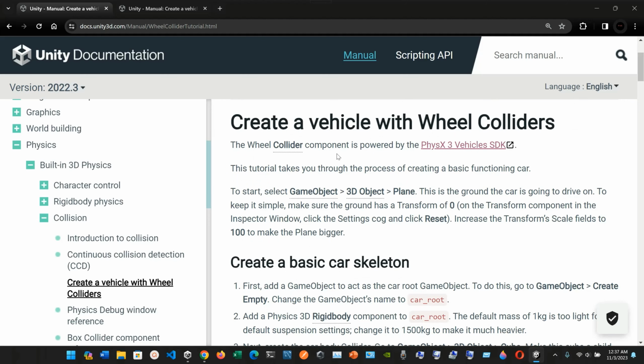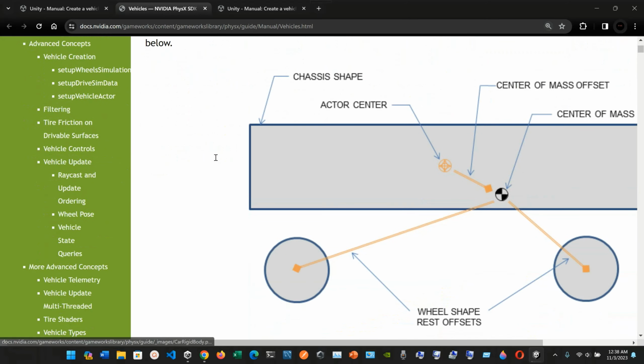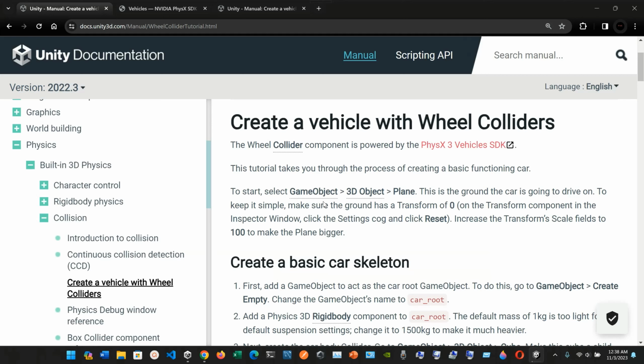So the wheel collider component is powered by the Physics 3D Vehicles SDK. So you can click here, and this is gonna be the link that is gonna send us. So as you can see here, we have that. This tutorial takes you through the process of creating a basic functioning car. To start, select GameObject, 3D, and Plane. This is the ground the car is going to drive on. To keep it simple, make sure the ground has a transform of 0 on the transform component. In the inspector window, click the setting cog and click reset. Increase the transform scale fields to 100 to make the plane bigger.